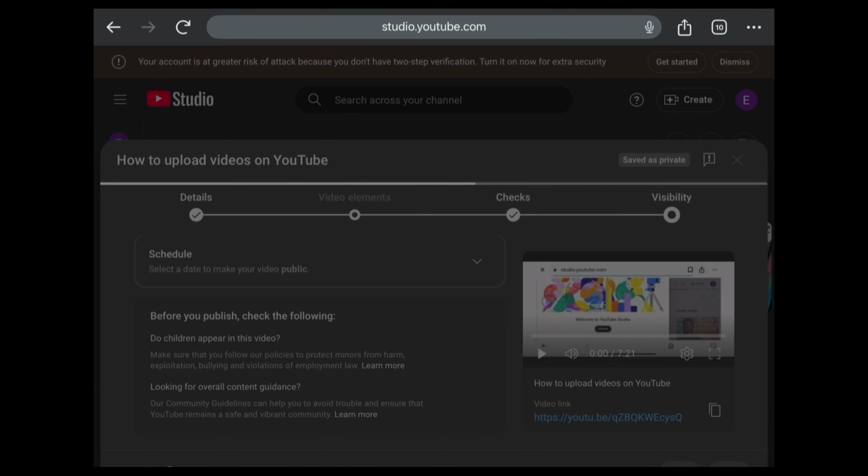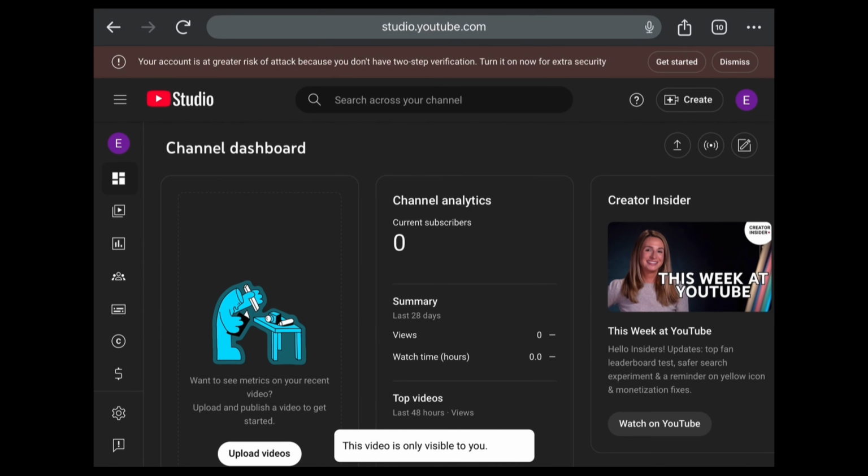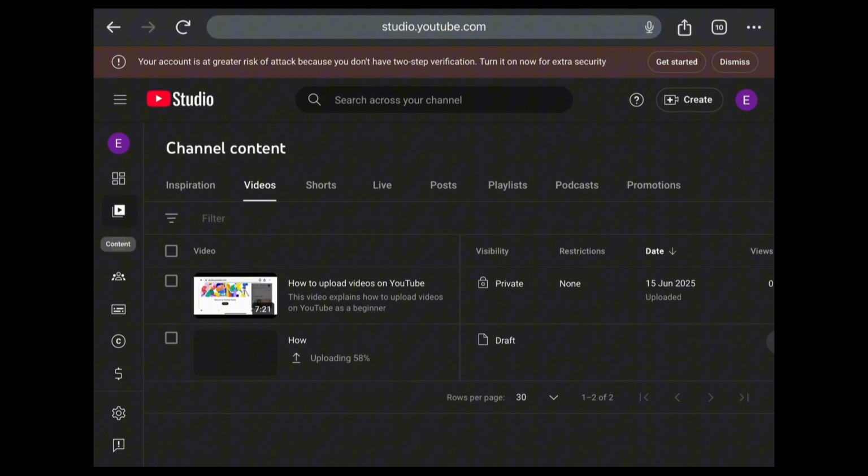All right, so we have saved the video. So later on, if you want to come back and make the video public, all you need to do is, if you see on the left hand side of this channel studio dashboard, you will see a lot of options there. Click on content. So this is where all the videos you've uploaded on YouTube will normally be. Whether the video is on public, private, or unlisted, it will all be here, okay?